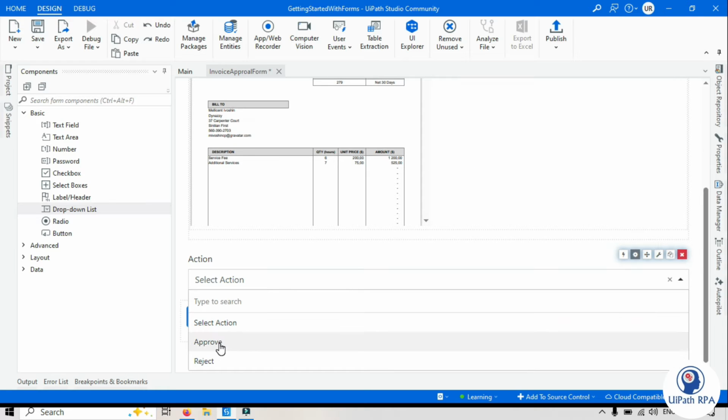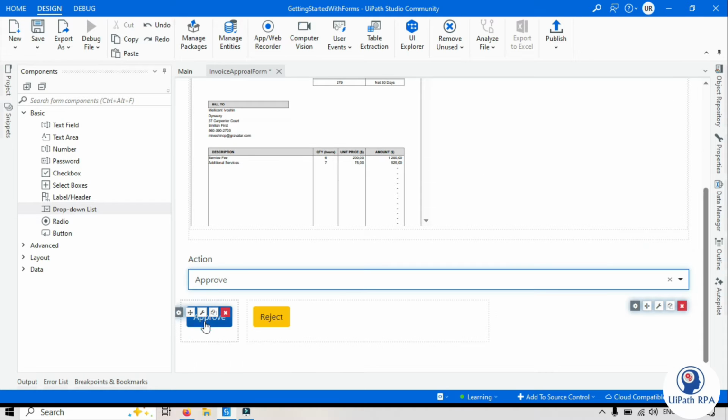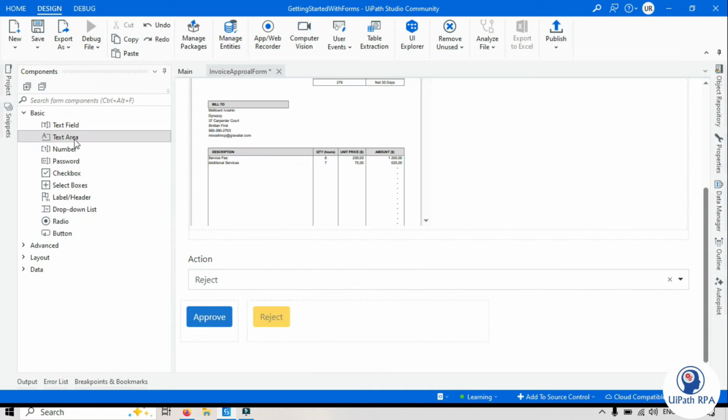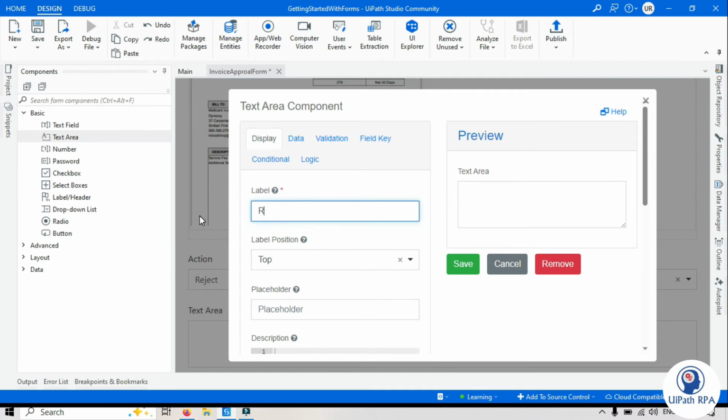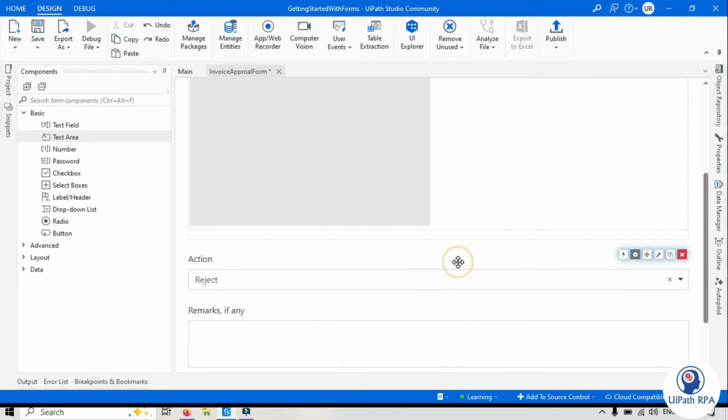If manager selects approve, then only this approve button should show. If manager says reject, then this reject button should display, and along with that, one remarks field should display here. For remarks, we'll take here one text area and we'll say remarks, if any. Save it.